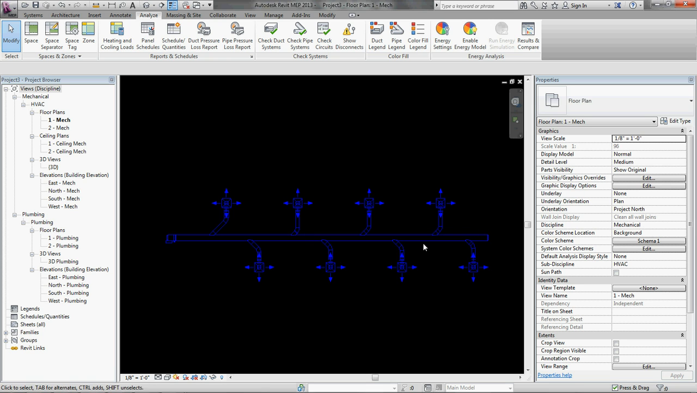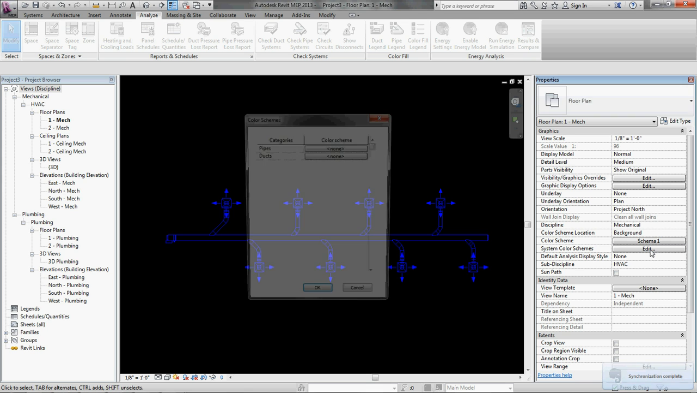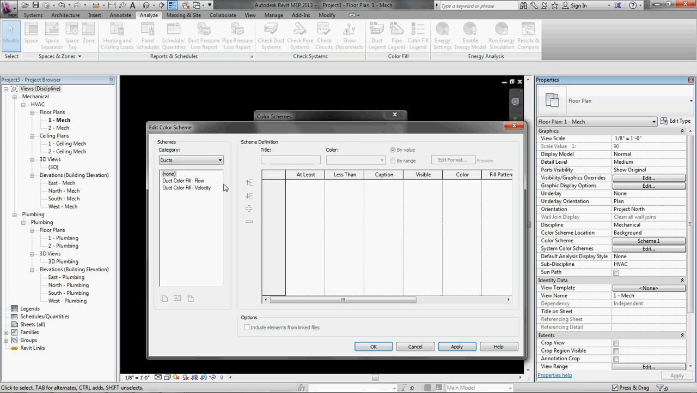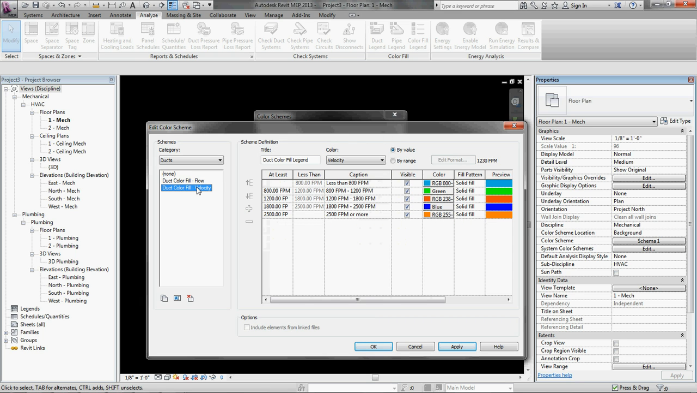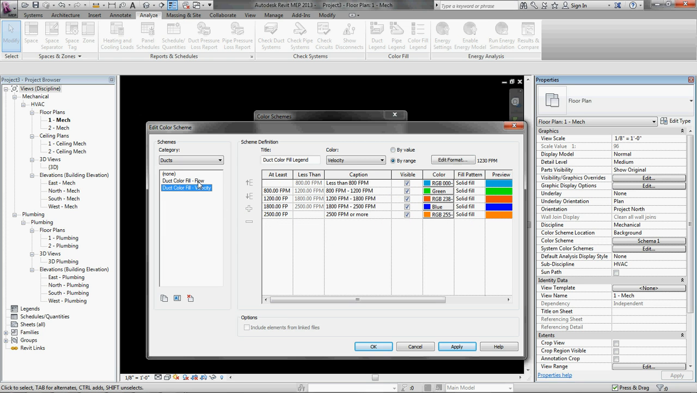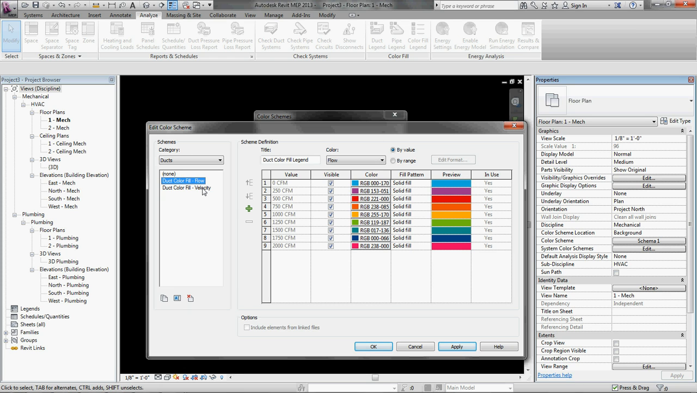How you set up the color scheme for this, I gave it away, didn't I? Is over here in the view properties, system color schemes. Go ahead and edit that, and we're dealing with ducts, so go in here, and you see there's two schemes for how to fill in duct based on velocity and flow. Those are both interesting, but what we are most interested in right now is the friction parameter. So we're going to set up a new one based on that.